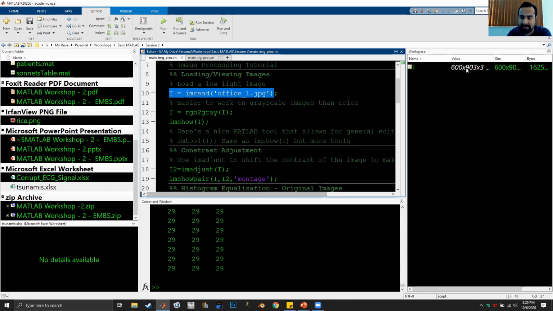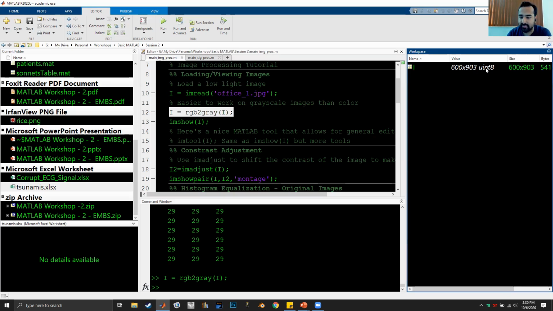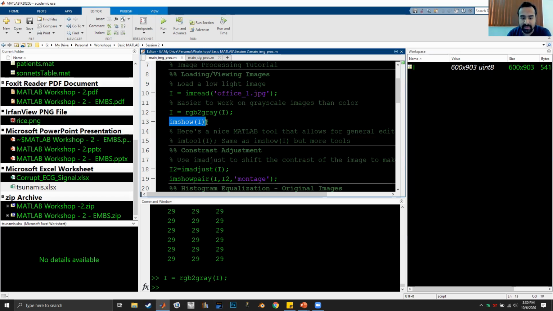And if you notice, it's 600 by 903 by 3. This 3 indicates that it's an RGB image. So red, green, and blue, there's a matrix for each one. What we're going to do is convert this using the rgb2gray function, and we're going to turn this into just a single matrix with a uint8 format. And then we're just going to do imshow.